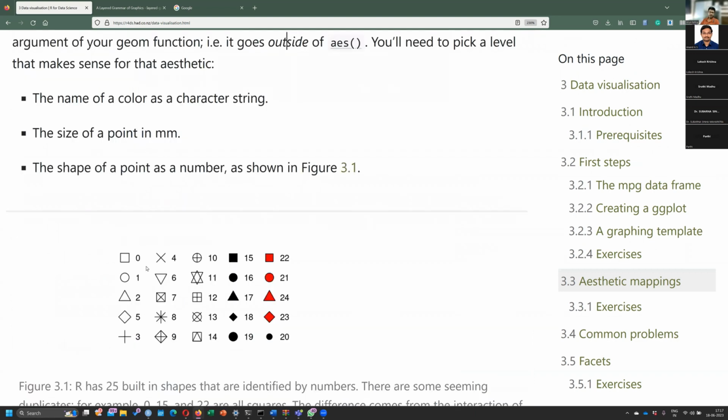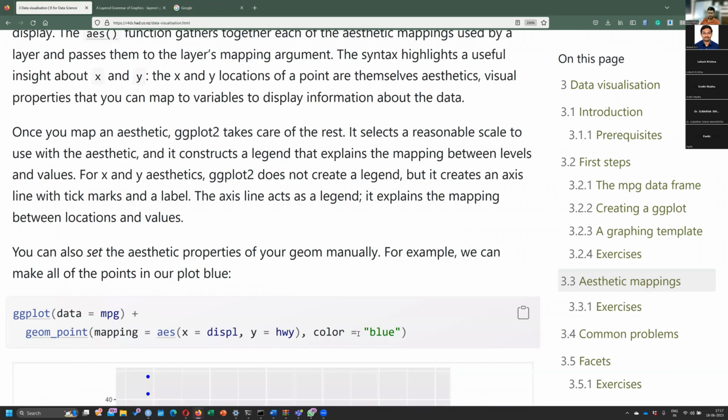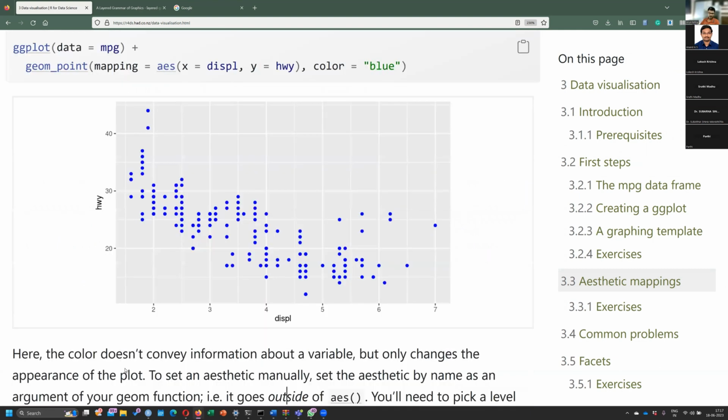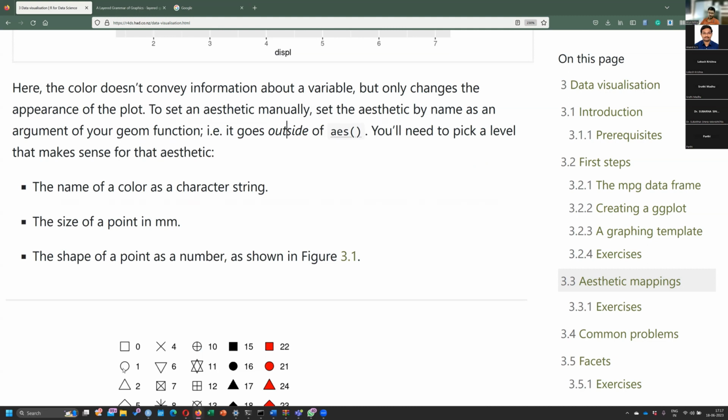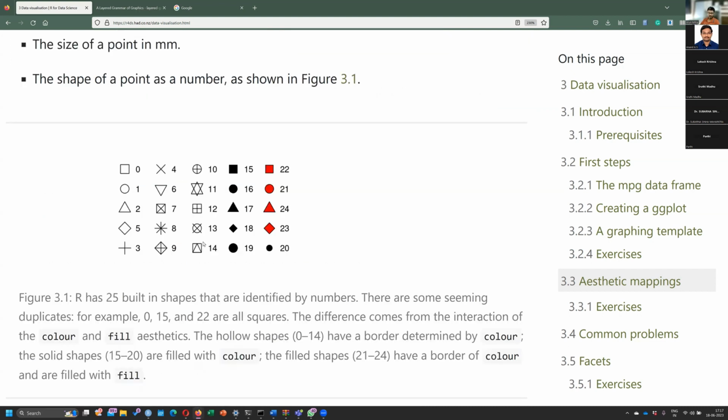This is a very quick guide on how shapes work. If you put color is equal to blue, for example, you can just put a comma here and say shape equals 1. Then you would have a circle, which is a non-filled, empty circle. If you put shape equals 0, it will be an empty square. But if you want a filled square or red square, all of that, you just have this.